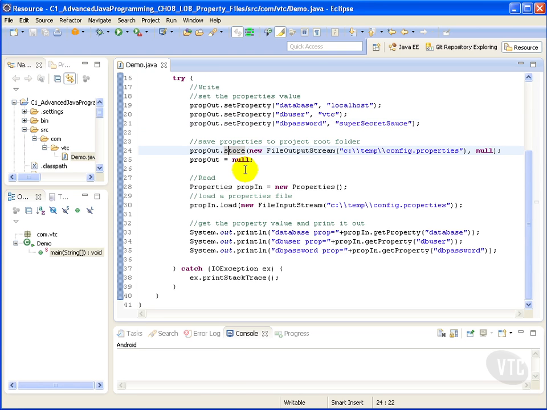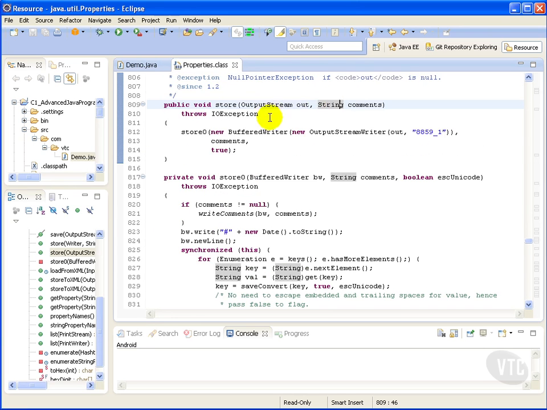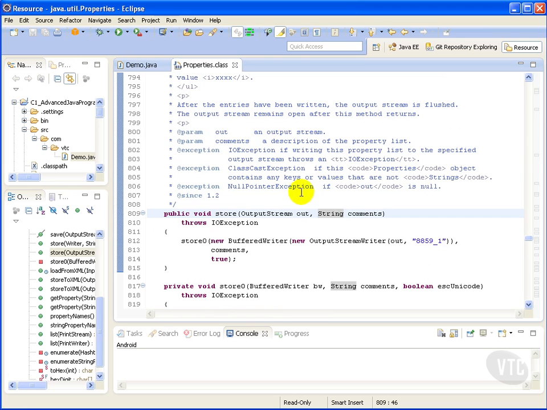We can also look at its implementation, and we can see that it's expecting an output stream and comments to store, or a description of the property list.